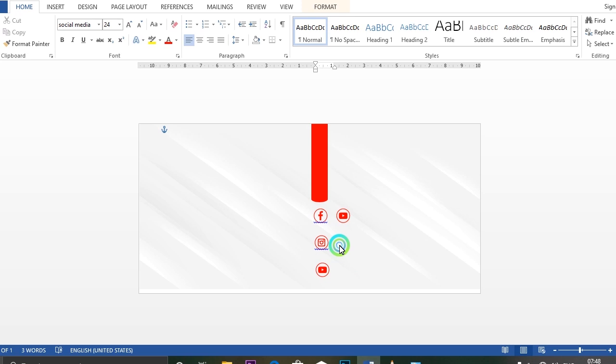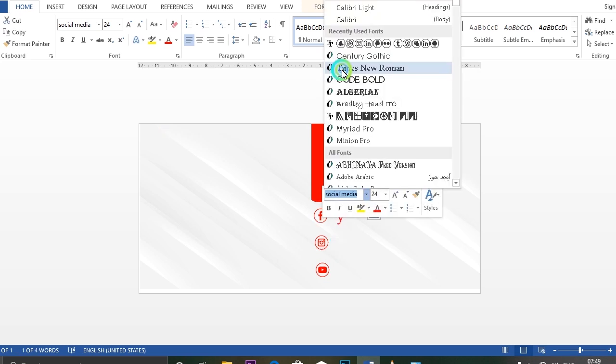Let's change the font. I'm going for Times New Roman. That's a default font that comes with any Microsoft Word software. So any Microsoft or any computer at all has this font installed in it by default. Good. Now let me write my YouTube name.